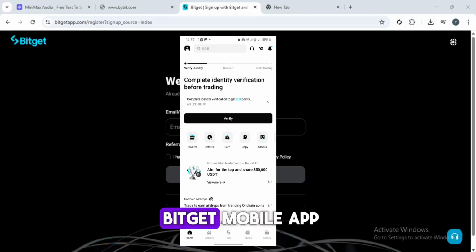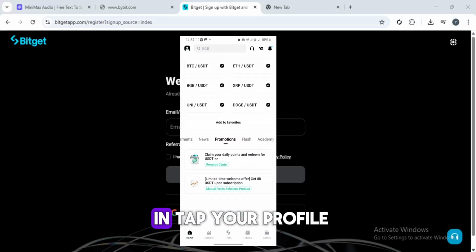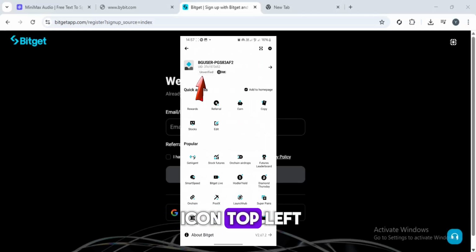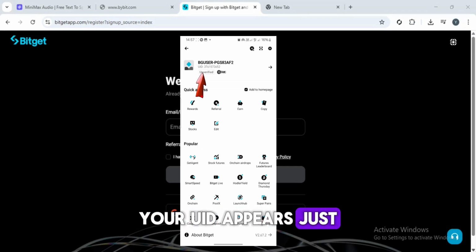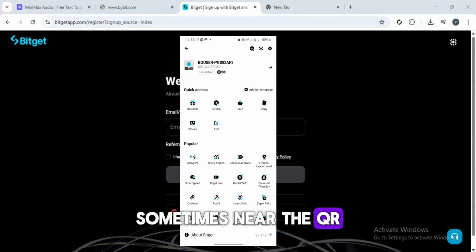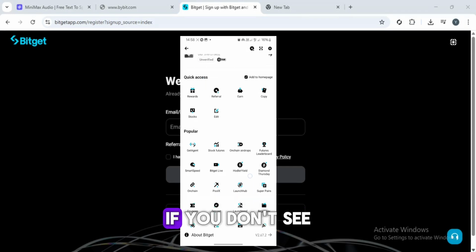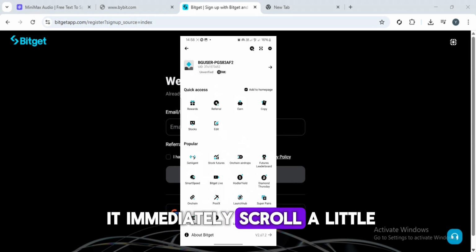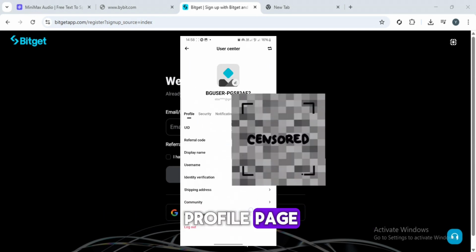If you're using the Bitget mobile app, open it and log in. Tap your profile icon, top left. Your UID appears just below your name, sometimes near the QR code or referral area. If you don't see it immediately, scroll a little. It's always on that profile page.